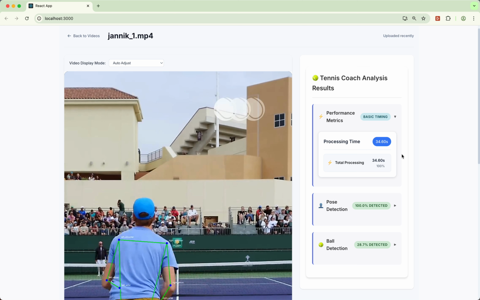So that's the update on the alpha version of this. There's still a lot to be done. You can check all the upcoming features within the GitHub repo.